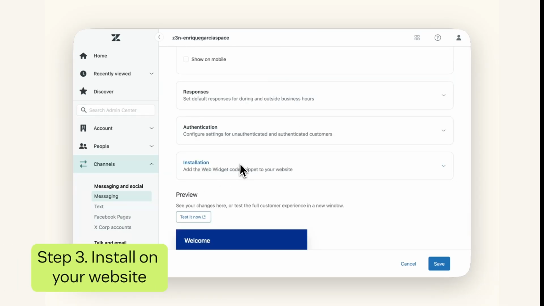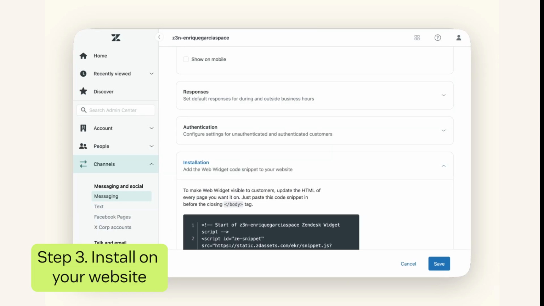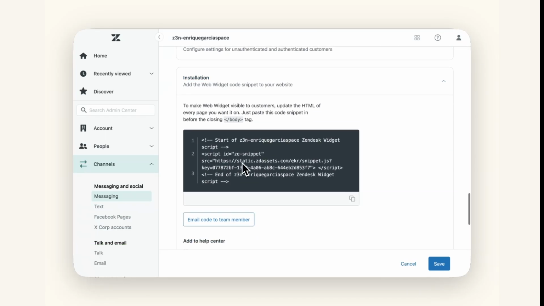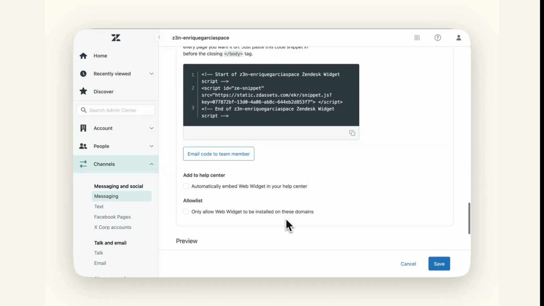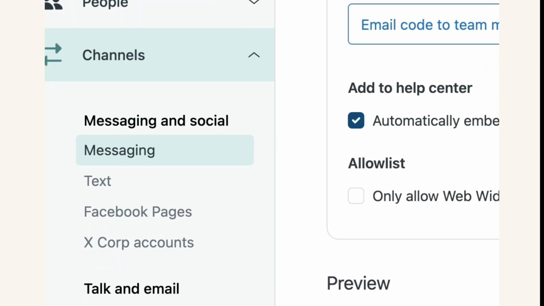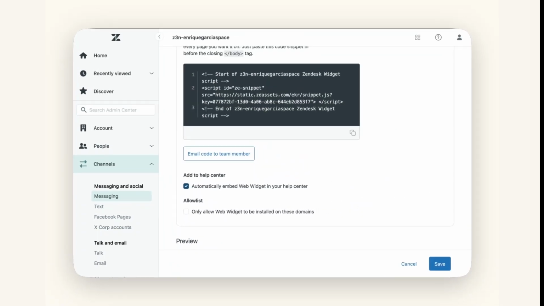Either install it now or skip this step if you plan to install later. For your website, copy the code snippet and paste it into your website, or click Email Code to Team Member to send it to yourself or another team member. For your Help Center, select Automatically Embed Web Widget in your Help Center. This option is only available if your Help Center is activated.